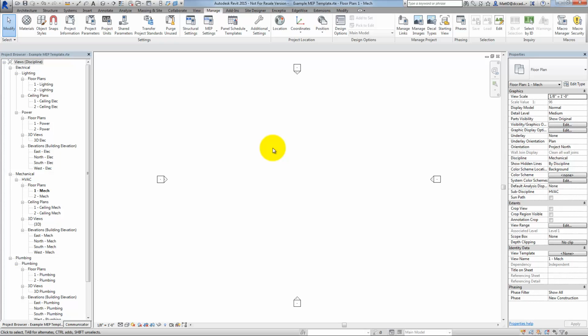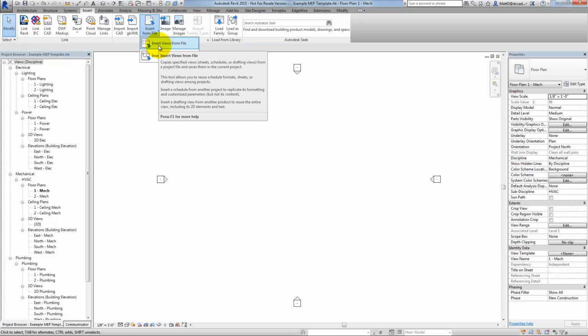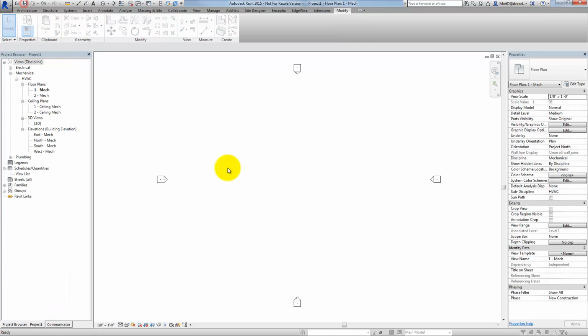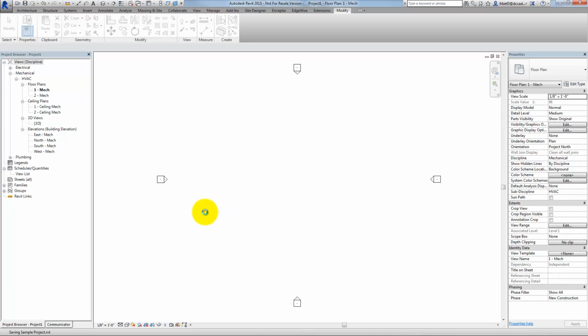For the schedules and for drafting views and sheets, you can pull those over using the Insert Views from File tool. So if I click on Insert, Insert from File, Insert Views from File, I can do that. However, before I can do that, the file that I'm transferring from must have been saved. So I'm going to go back to that sample project and just give it a name. I'll just save this and just call it Sample Project. It doesn't have to be open when I do this. I'll leave it open, but that's really irrelevant.